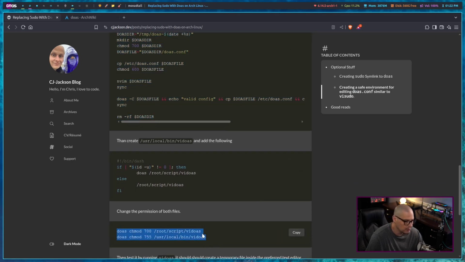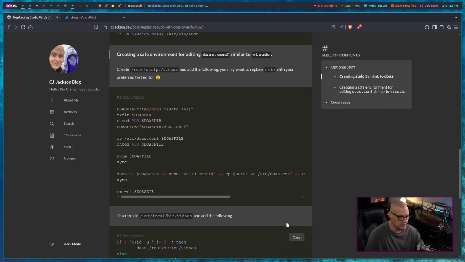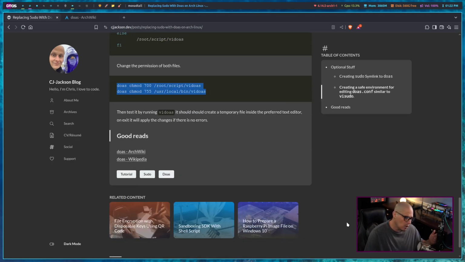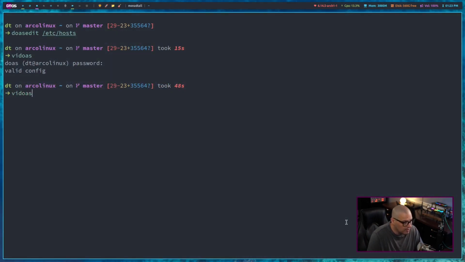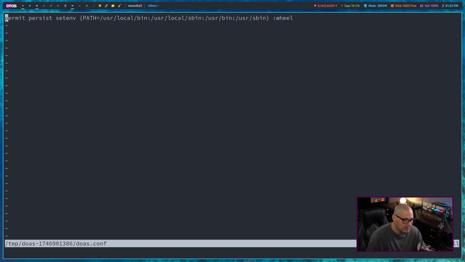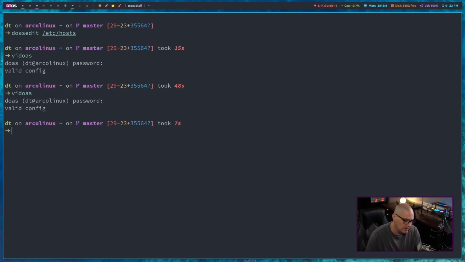Make sure you set the permissions right so that you can actually execute this. And voila, right? And then you end up with a working vi doas, right? Where you can safely edit that doas.conf file. And that's essentially what most people need to know about doas, is basically putting the wheel group in the doas conf, and then you're good to go.